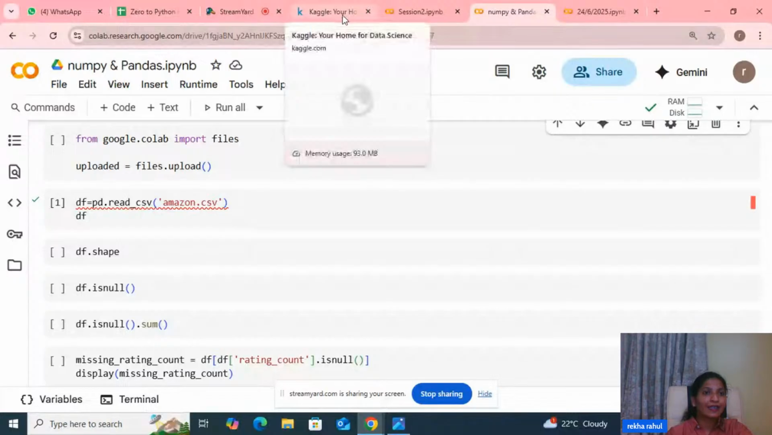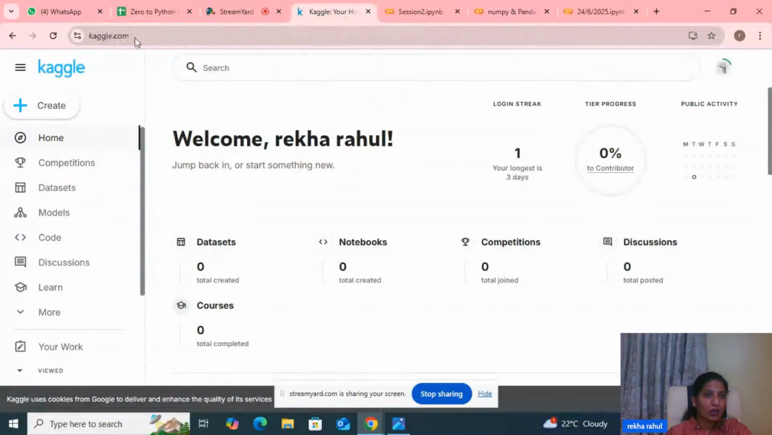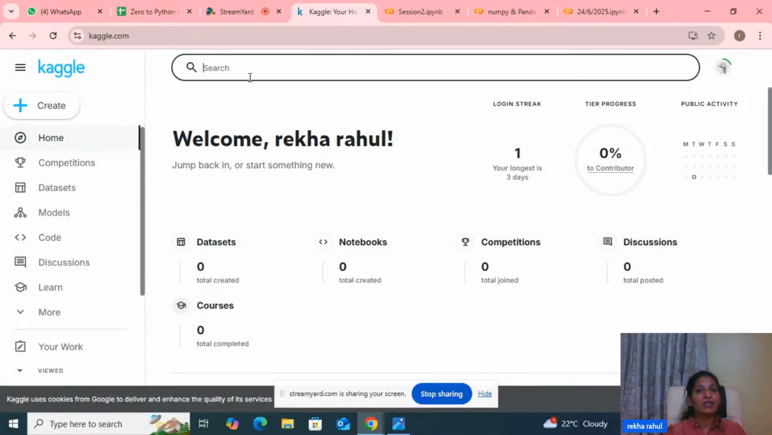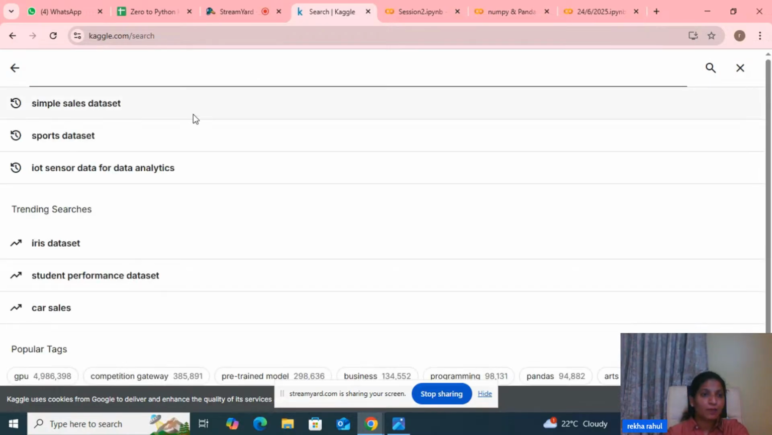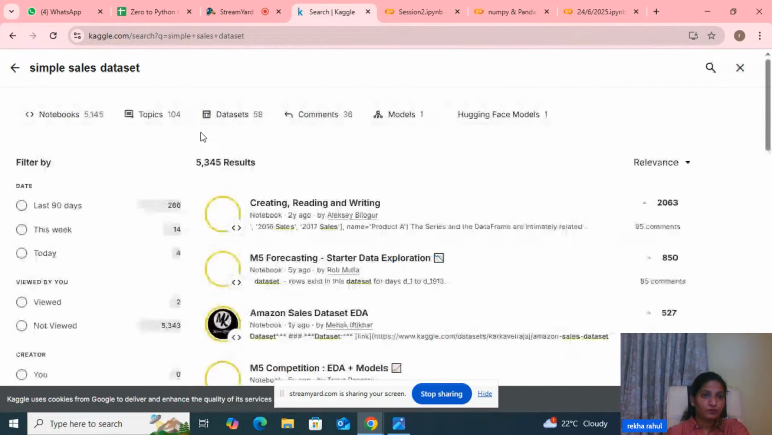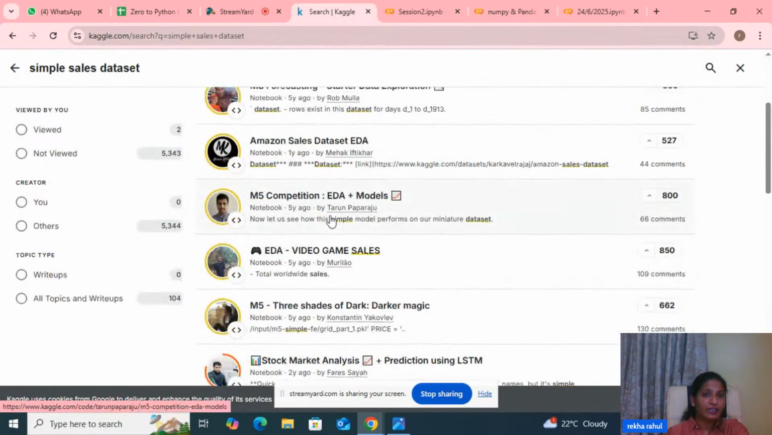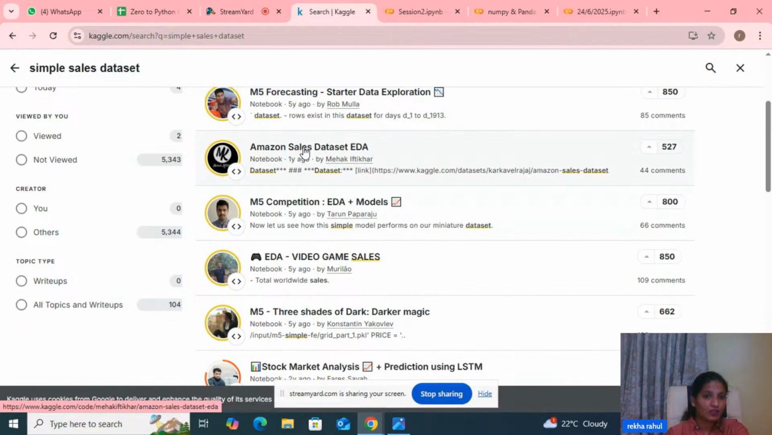So this is the Kaggle platform, kaggle.com. This is the platform where everybody uploads their projects, or uses them for their analysis purposes. Here you will get some simple data sets. For example, I have taken a simple sales data set. You can take any data. I have taken this Amazon sales data.